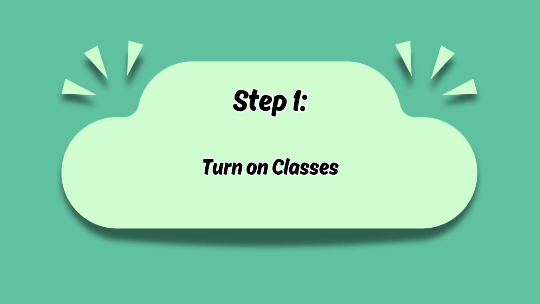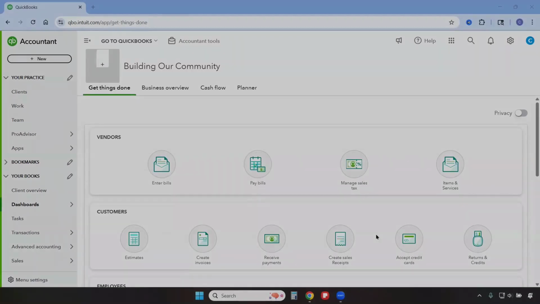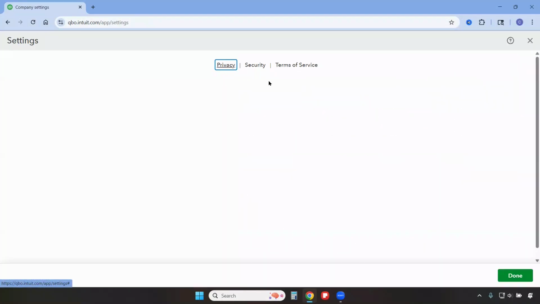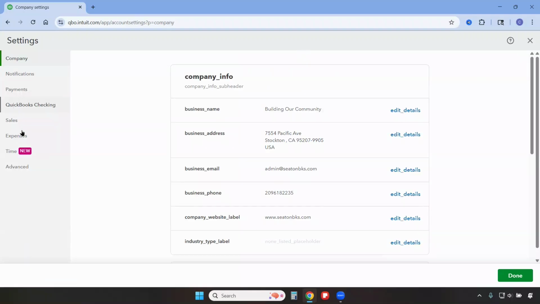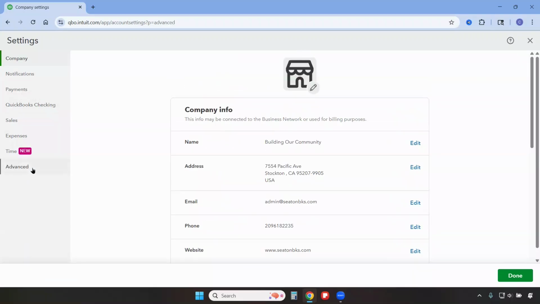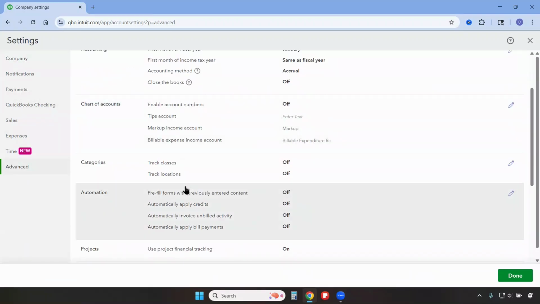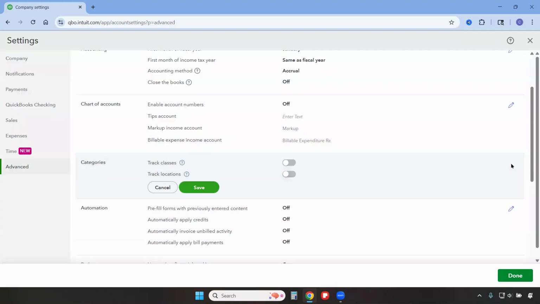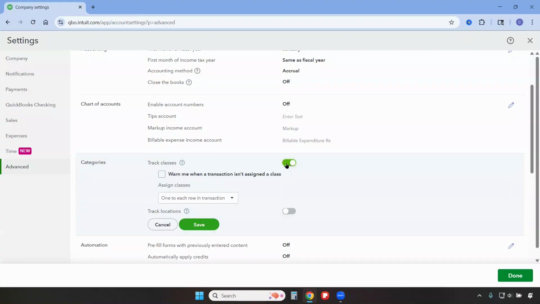The first step is to turn on classes. You'll need either QuickBooks Online Plus or Advanced to access this feature. Click on the gear icon and then Company Settings. And over on the left-hand side, we have Advanced. And then we're going to go down to categories. We can see that track classes is currently off. So we'll click the pencil icon and then slide this over to green.